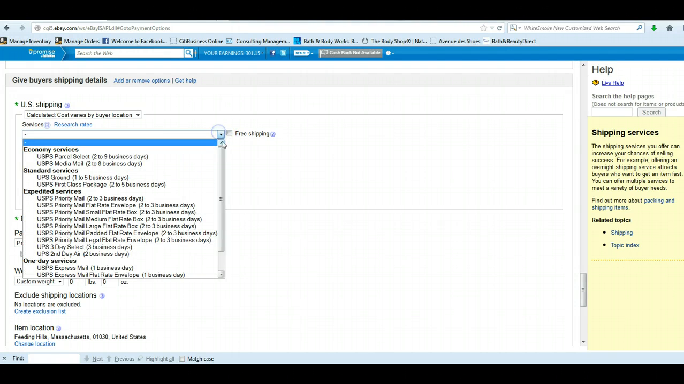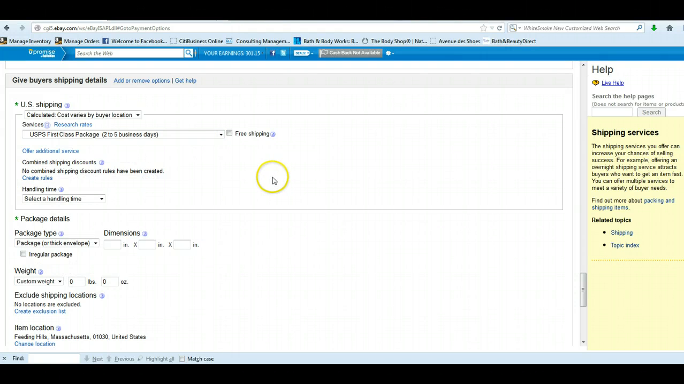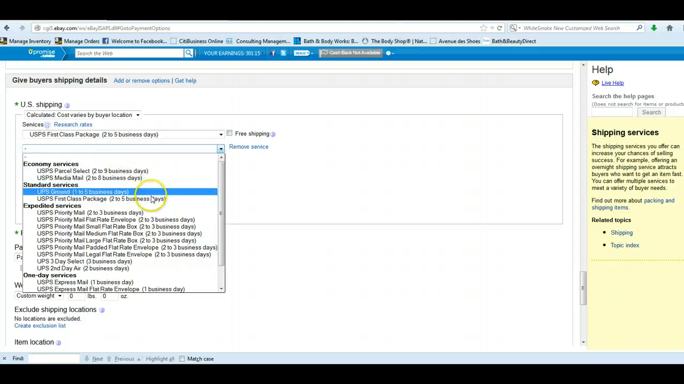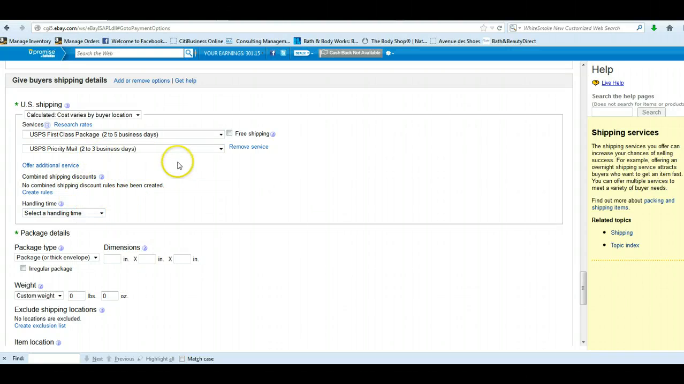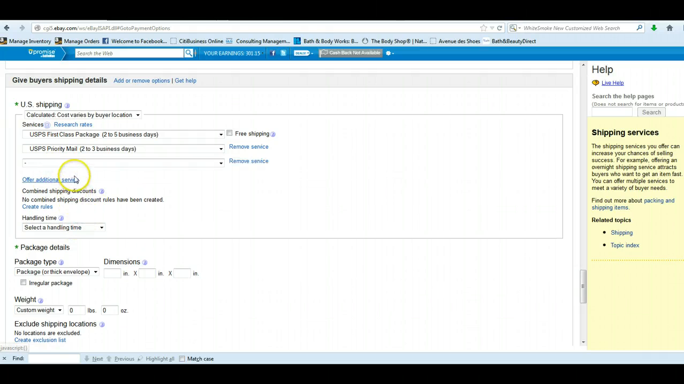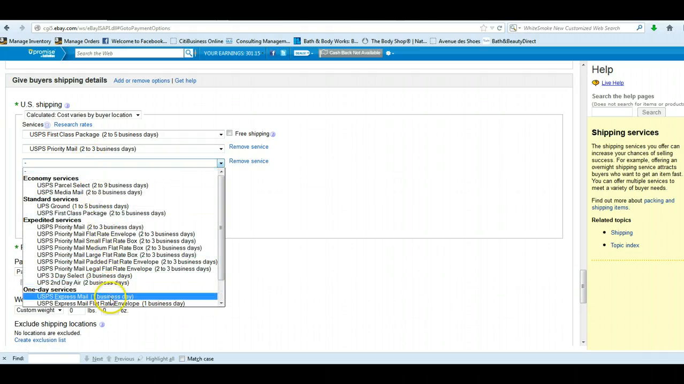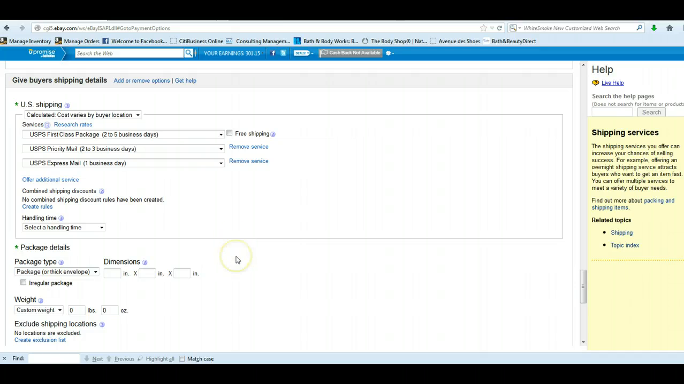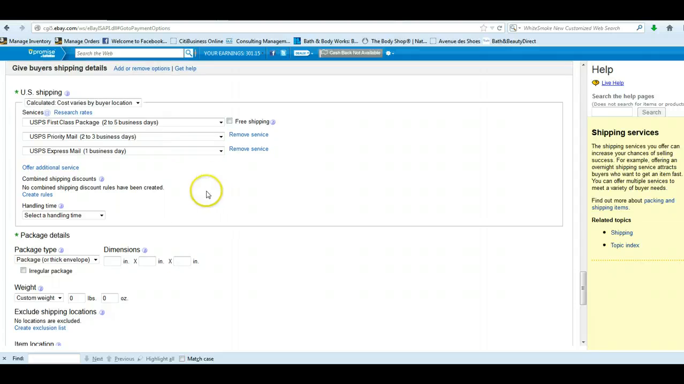Now, generally, you will want to have a cheap option. I use first class package. First class package is good for items that weigh up to 13 ounces. You can offer an additional service. I recommend a priority mail option, and I leave it open, just open priority. And then you may even want to have a one-day service like express. So that's all you need to do to add those.